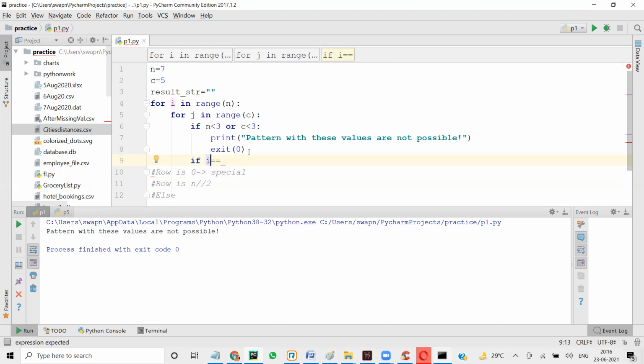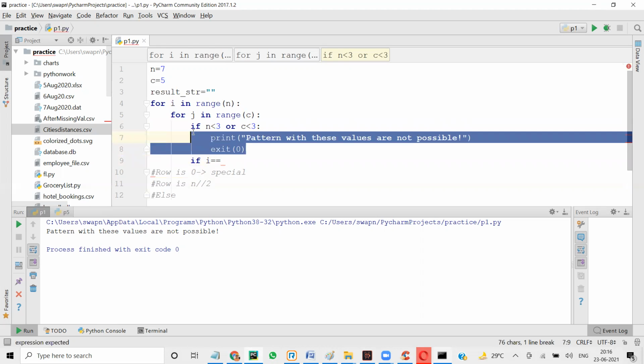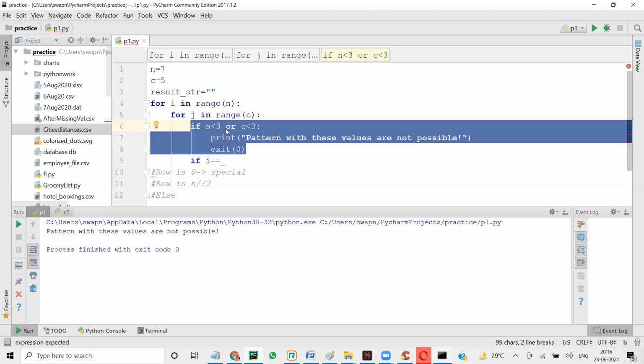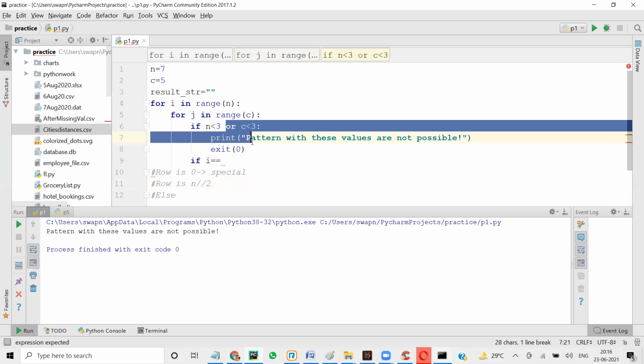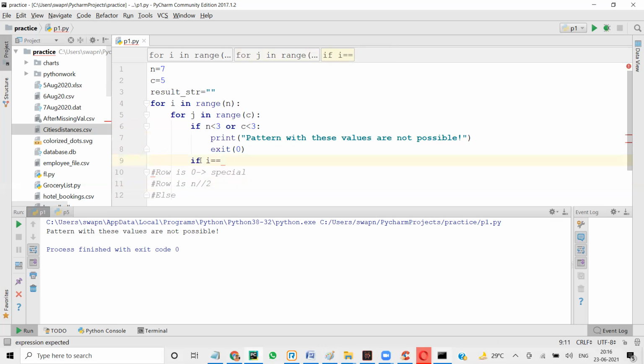But I want to put this as a separate condition, because checking these values and checking for this pattern, logically they are not the same. Logically they are different. Of course we can use elif and handle it, that's not a problem, but logically what we are checking here is different. So that's why I'm going to add two different if conditions. I'm going to say if i equal to 0, that means we are on the first row.